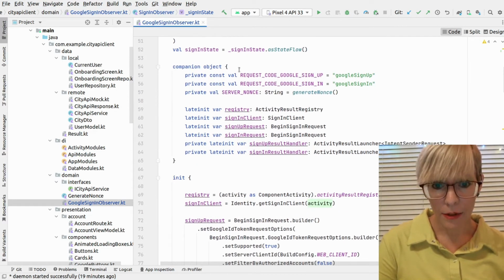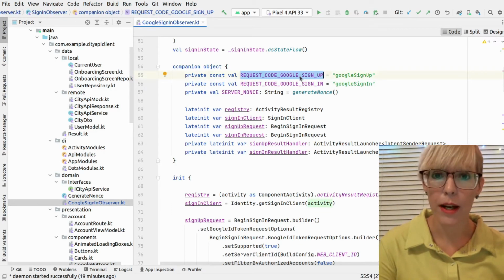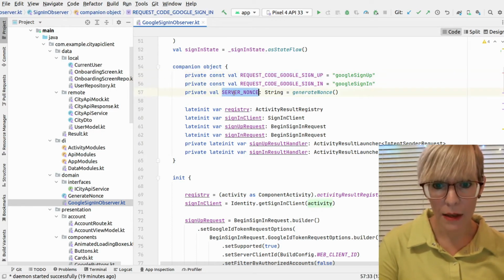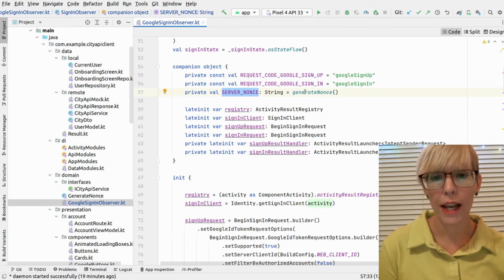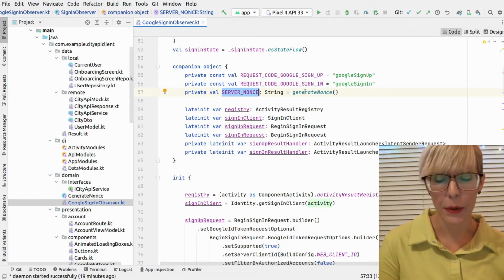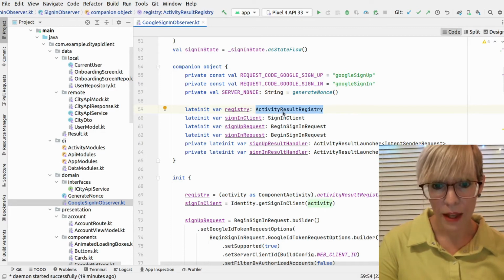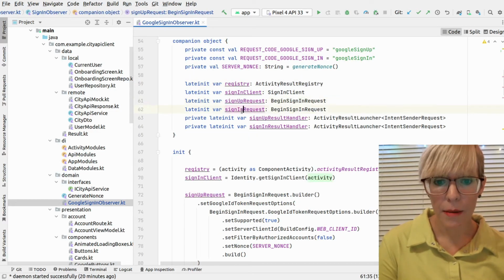In my companion object, I create all sorts of static keys. So this is the key for the sign-up request, and this is the key for the sign-in request. And then here's my nonce, generateNonce, and this is built right into the Ktor HttpClient, so really handy and cool. And then I set a bunch of variables here. What I'm using is the ActivityResultRegistry. And here's my Google sign-in client. Here's my sign-up request and my sign-in request. And then here are my launchers for the sign-up and sign-in.